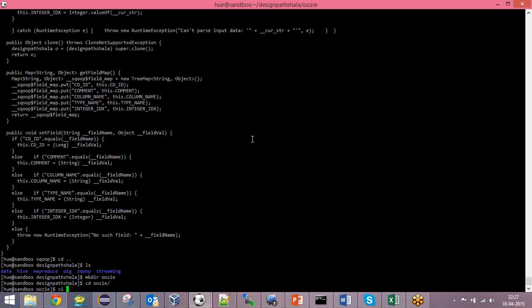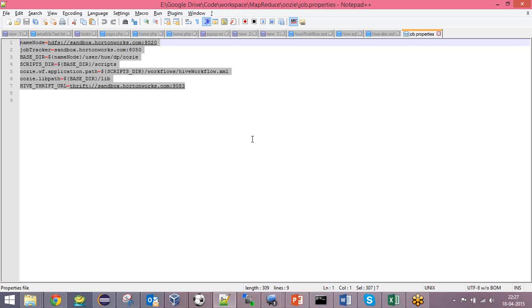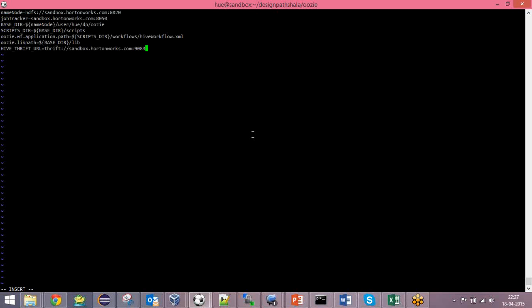So I'll just say, I've given the Hive URL, the Oozie lib path, and the workflow XML where my workflow is lying. That is lying at $script directory, in the workflows and the Hive workflow.xml. This $script directory is defined over here, the base directory and the scripts, and the base directory is my name node and the user UBP Oozie. So this is how your parameters work up one by one, and the name node is defined over here as HDFS sandbox also.